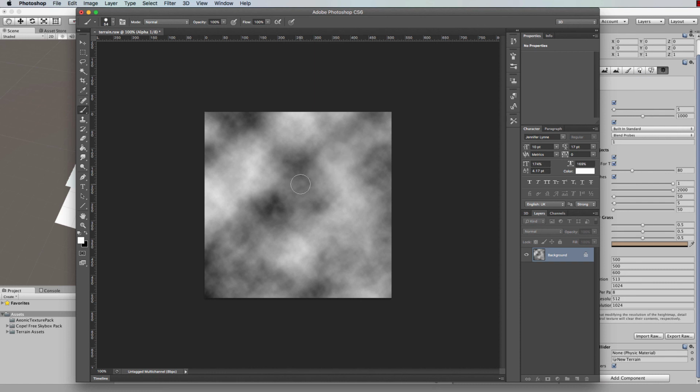In this case, it's what's called smooth noise. So it's random and yet it's smoothly changing values. It's not instantly going from black to white to black to white to black to white. It's going to give you a nice gradient.